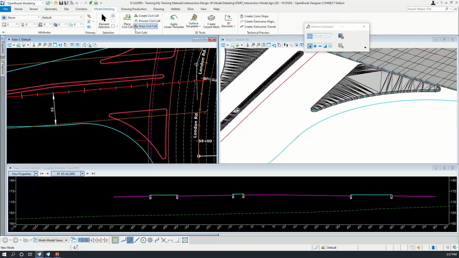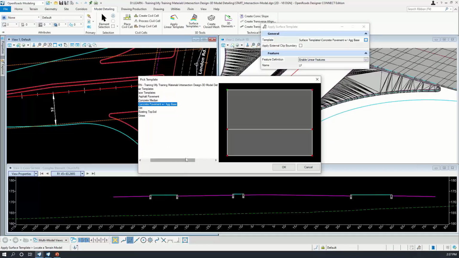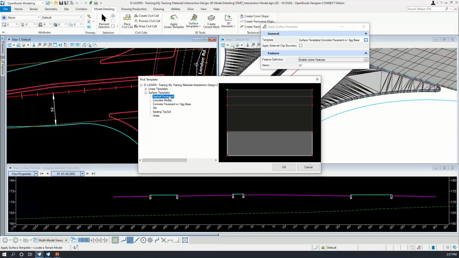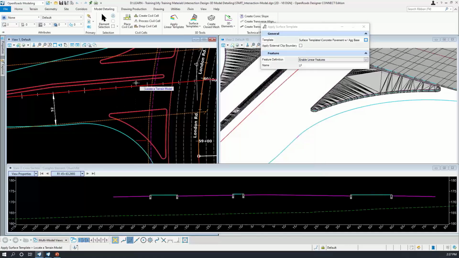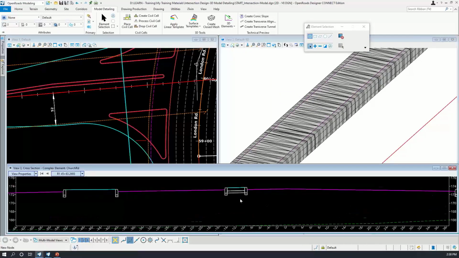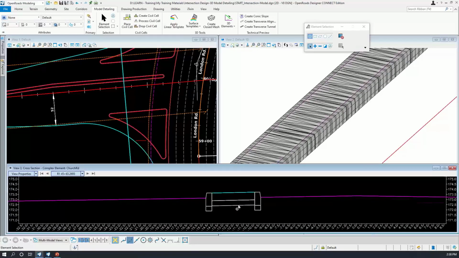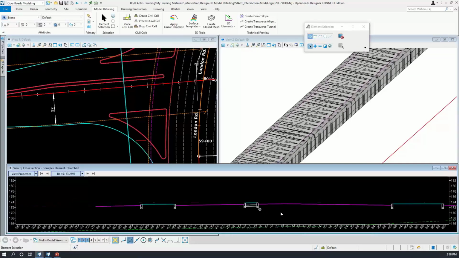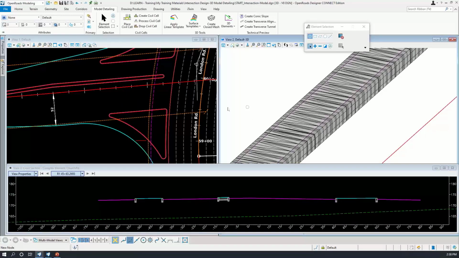Okay, so from here now we will move on to applying a surface template to one of these or to all of these. So apply surface template, and this time let's choose this one, just for the simplicity of the project. I'm going to use concrete pavement aggregate base, and then I will select first the surface of this median here. Then I'll just accept everything as default. Then notice the pavement has been applied. I'm just using the cross-section view so that you can see how everything is being built.